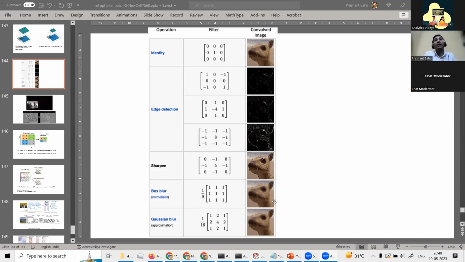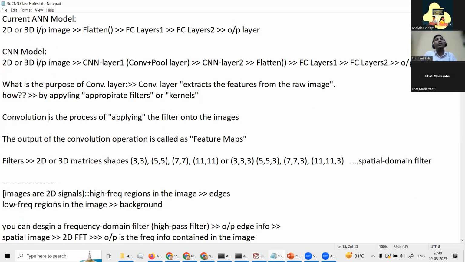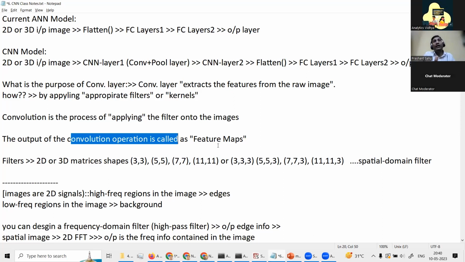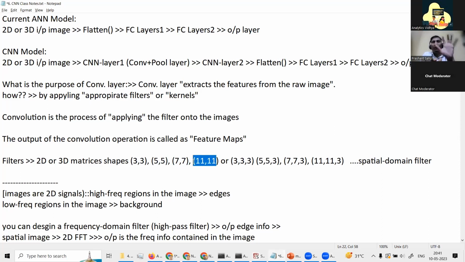What problem are we solving? Simple image classification. So coming back, convolution is the process of applying a filter. How does it apply? I have shown you. The output is called a feature map. I have shown you. Filter can be 2D or 3D. So 3x3 filter I have shown. Similarly, you can have 5x5, 7x7, 11x11. We normally prefer to have odd shaped filters.